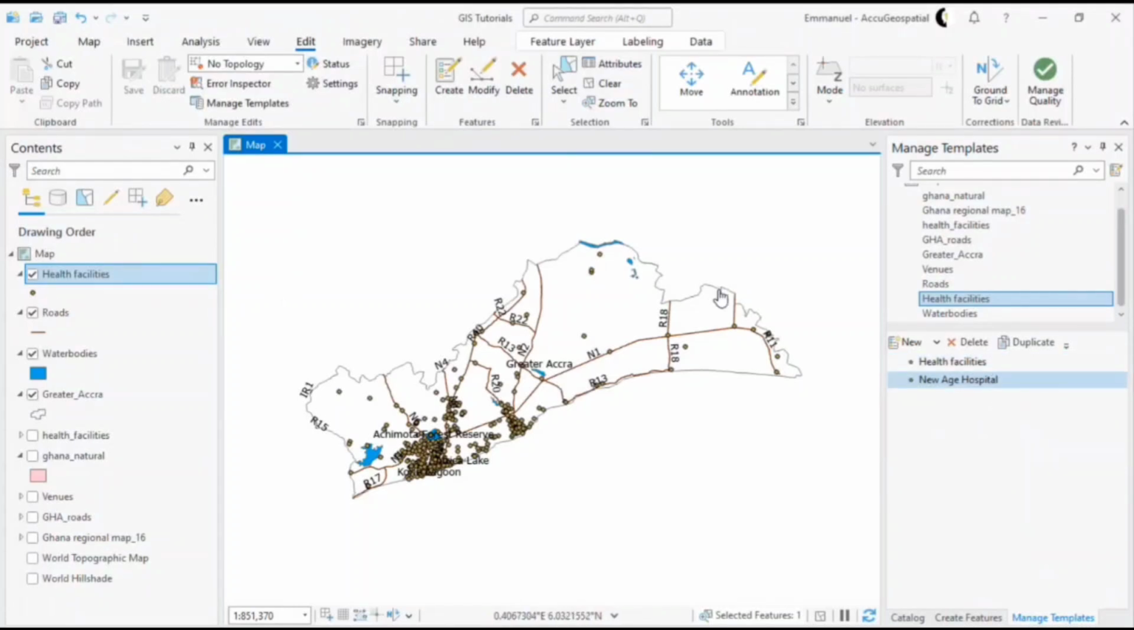So the only way to add the information collected here into the attribute table to make it 423 is if the enumerator actually goes to the field, collects the data and uploads it. Then it updates this health facilities layer, right? So that is basically it about templates.